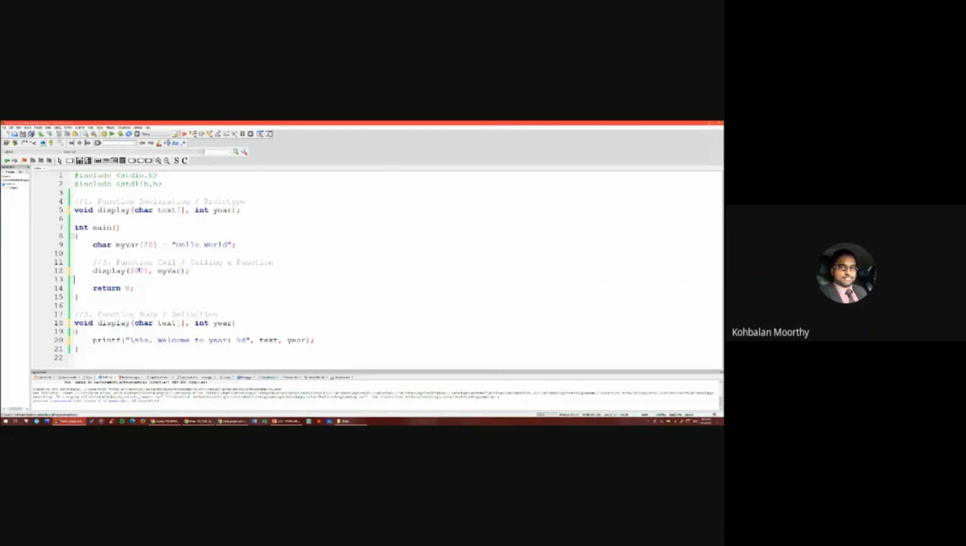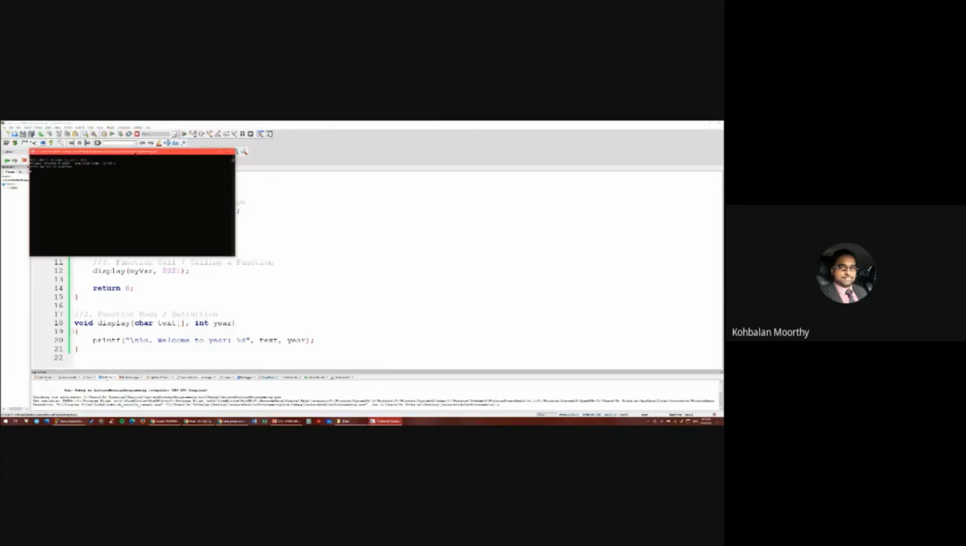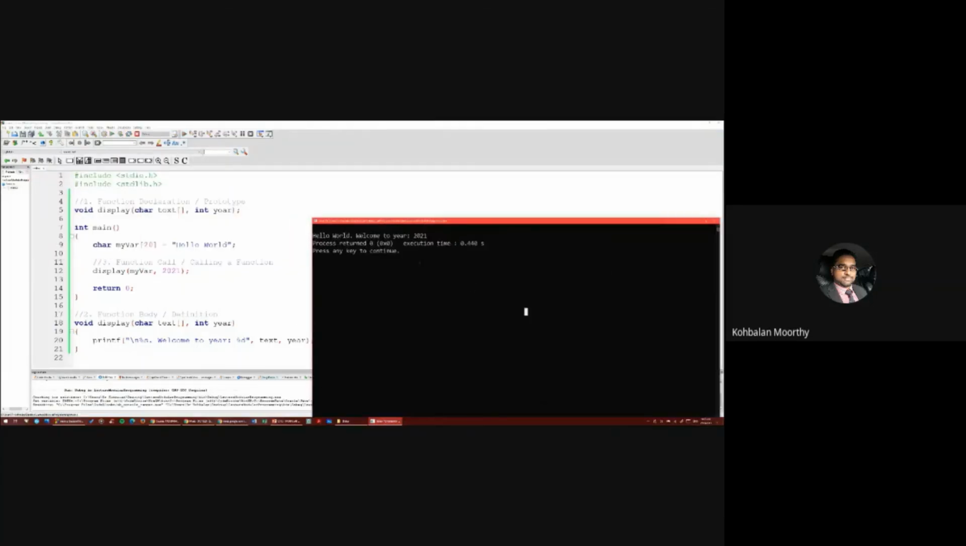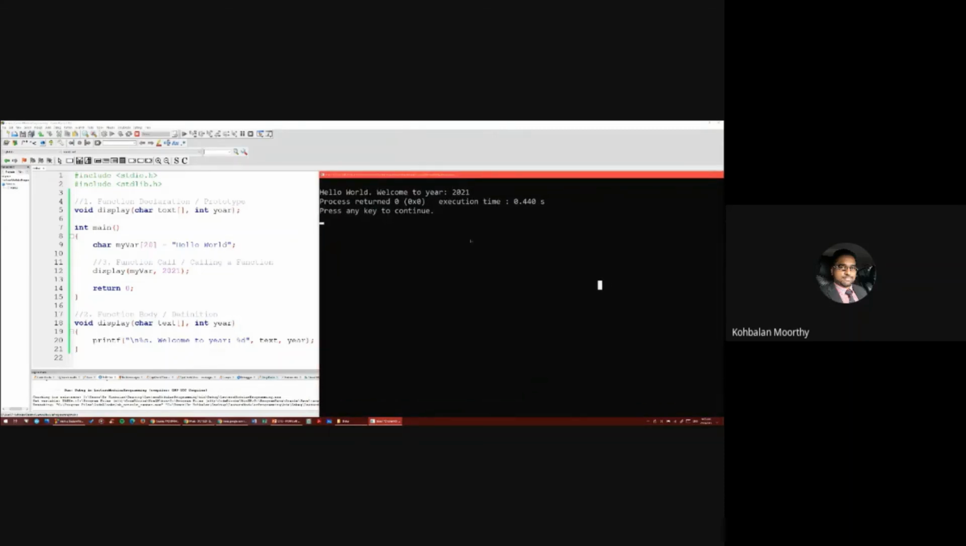If you do this, it will be an error. Why? Because 2021, an integer, coming first will fall into the text of char type. So always remember, you have to follow the sequence. This display function accepts a char variable followed by an integer. First will be char, second will be integer. So I'm sending these two pieces of information to this function, and when I execute, I'll be able to see this.